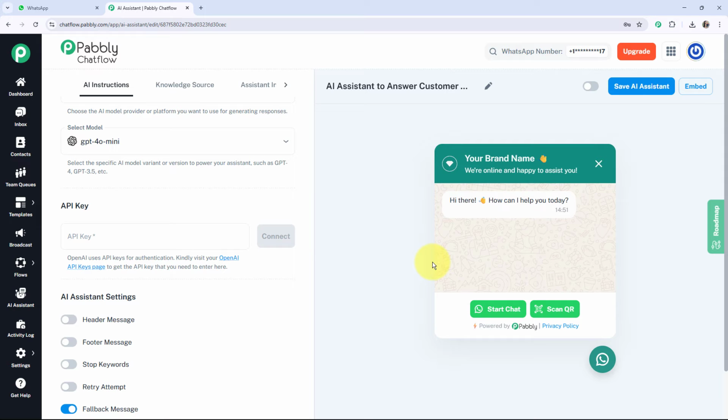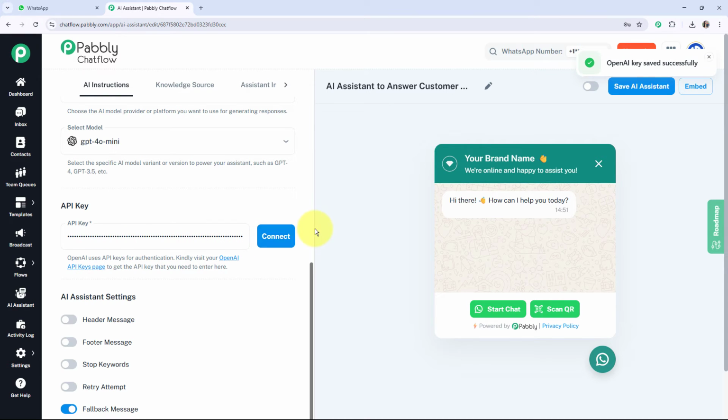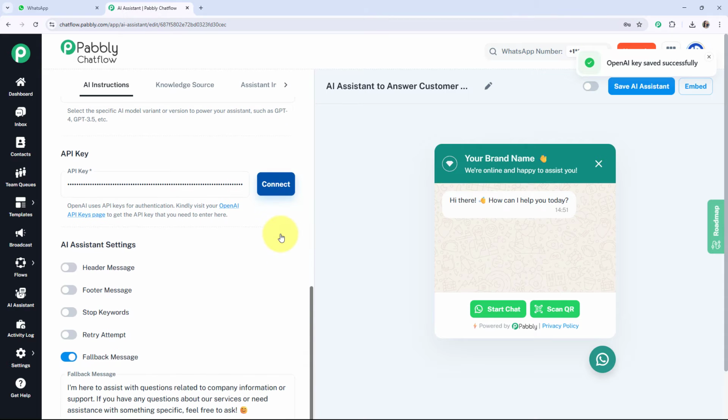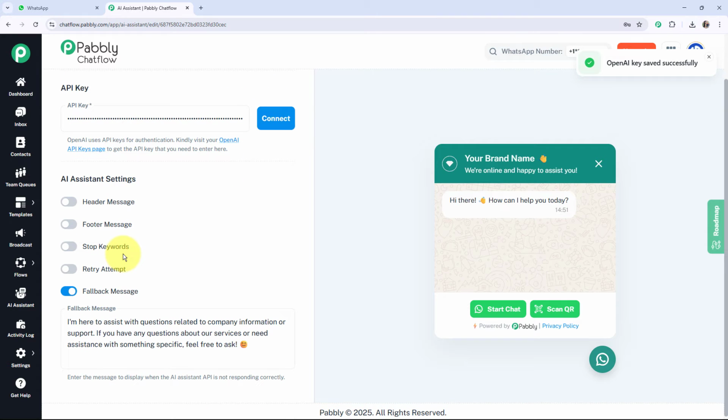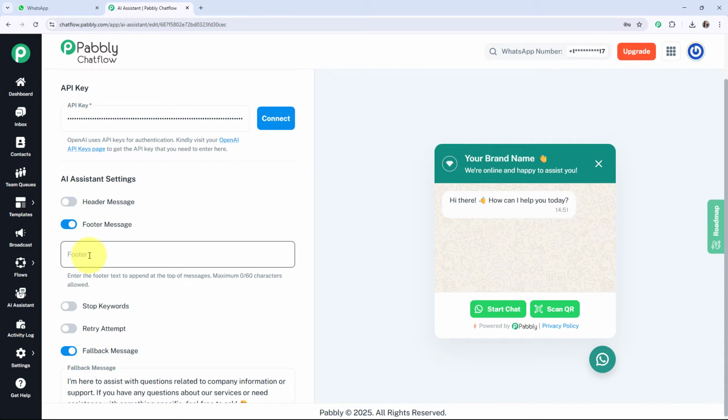Now here we again came back to our Pabbly Chatflow AI assistant. Now here we will paste the API key which we got like this and click on this connect button. As you can see, open key saved successfully. Now we will move forward with AI assistant settings. Here we have options for header message, footer message, stop keyword, retry attempt and fallback message. To enable any of these on, we have to toggle this button on and enter our message over here.